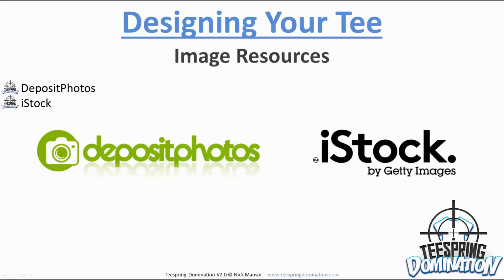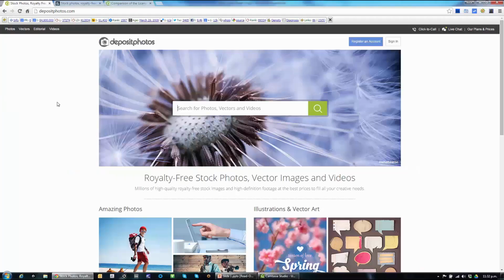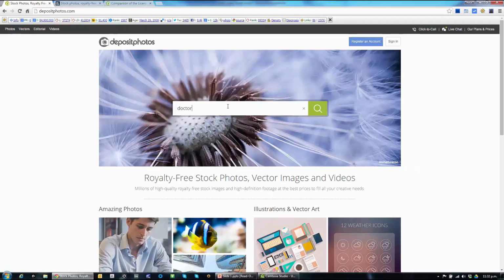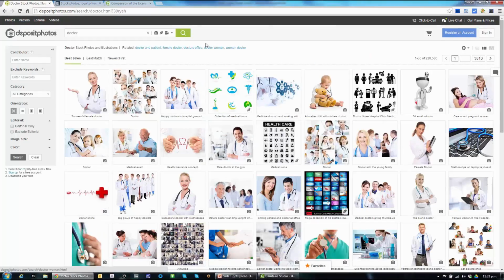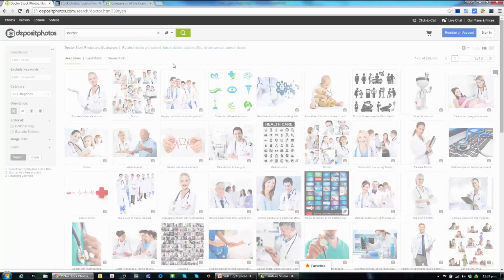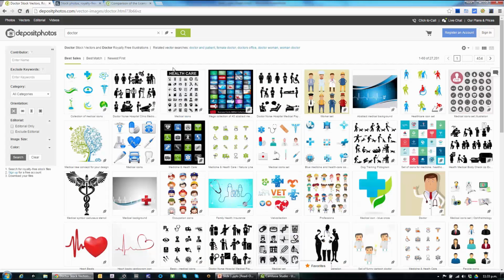Alright, so let's have a look at Deposit Photos. Okay, so you can register an account here if you want to buy designs from the site. You don't need to, to do a search, so we'll just have a search for, say, doctor. Okay, and what we want to do is this little bit up here, we want to change it to vectors. Alright, we don't want photos or videos. Refresh the search, and we're going to come up with just images.